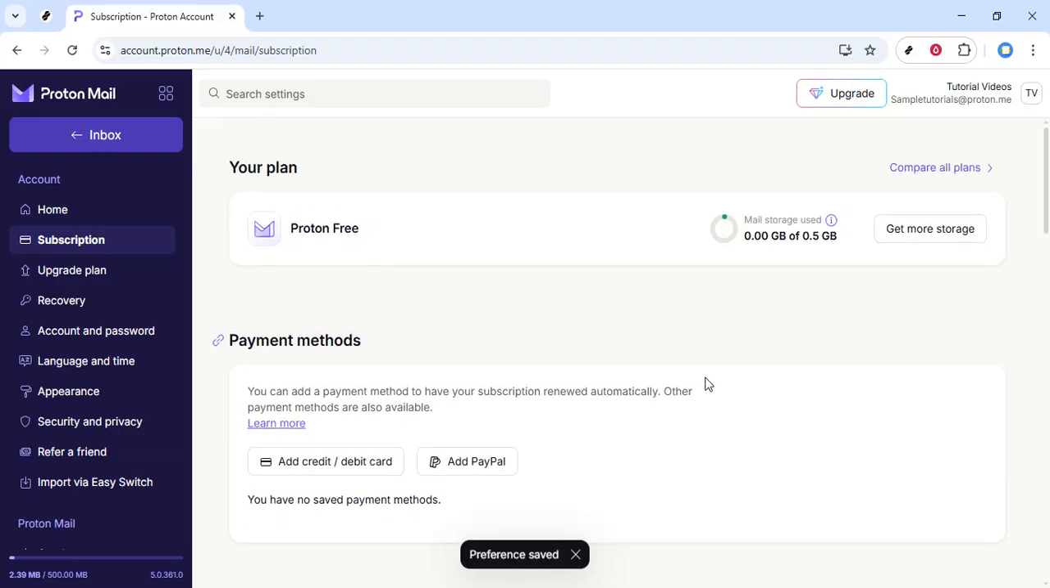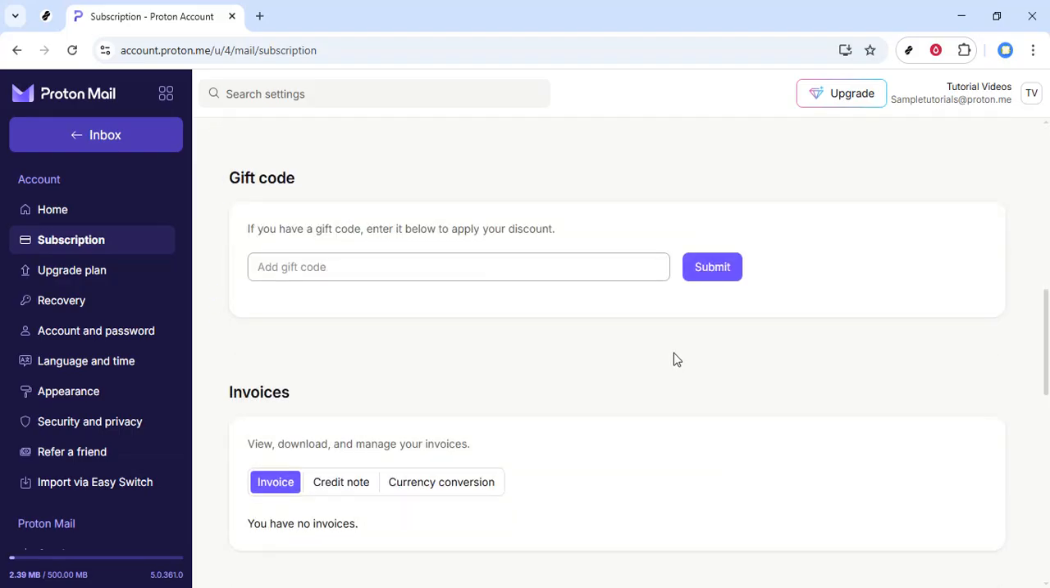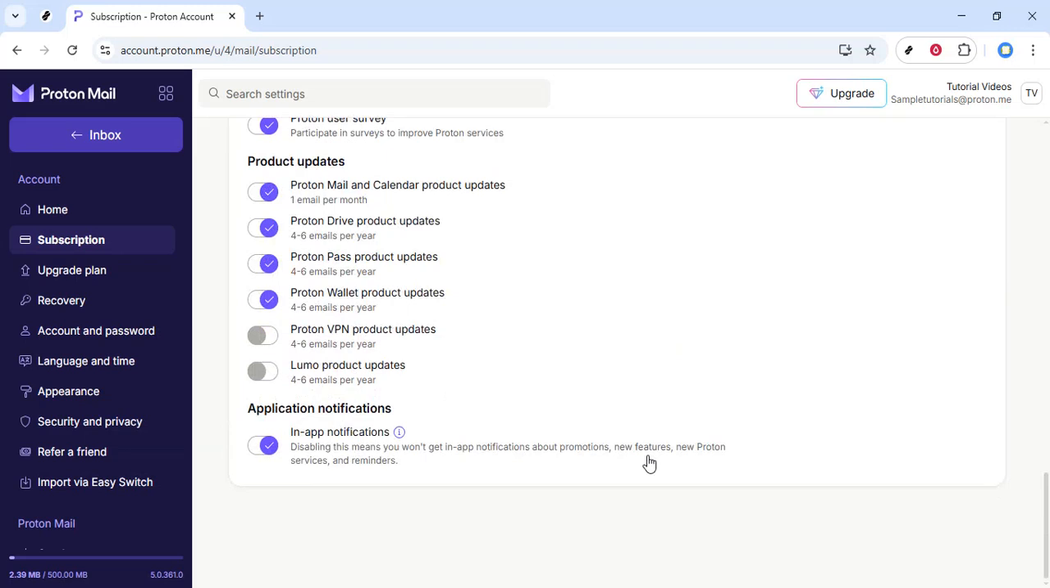Adjust each of these sections according to your preferences by turning the toggles on or off. When you make changes, Protonmail typically saves them automatically, so there's no need to click a separate save button. Once you're done, you can simply navigate back to your inbox, knowing your notifications are now set up the way you want.